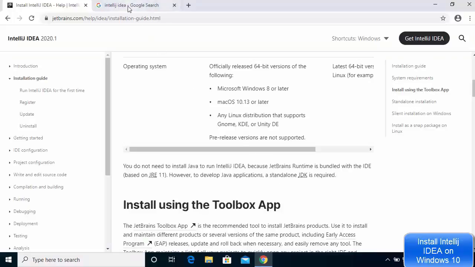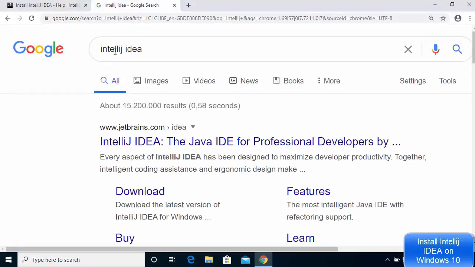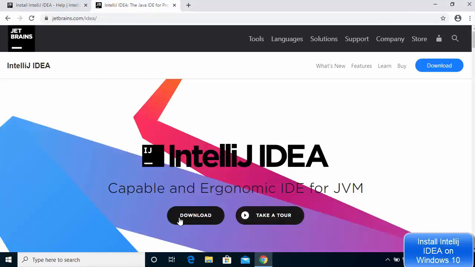So now let's see how we can install IntelliJ IDEA. So for that you can just search for IntelliJ IDEA on your favorite browser, and the first link which will appear here will be from jetbrains.com. So just click on this link, and once this website opens, straight away you will be able to see this download button here and also on the top.